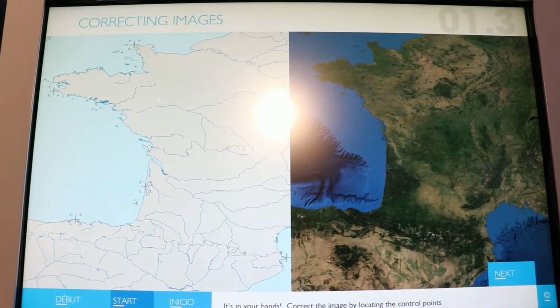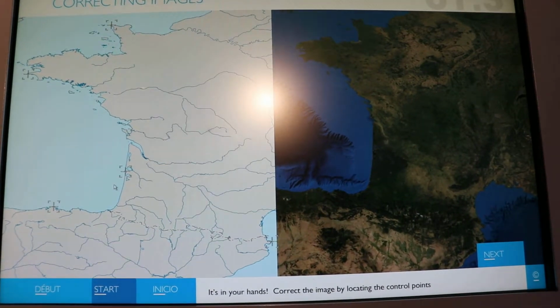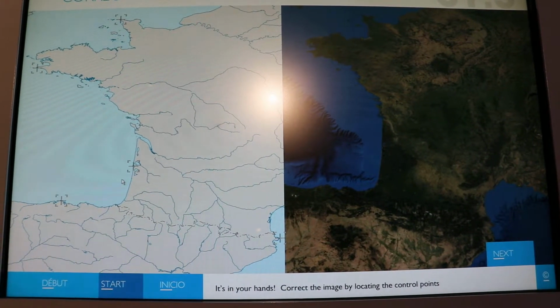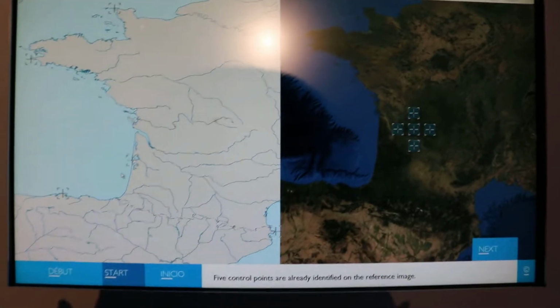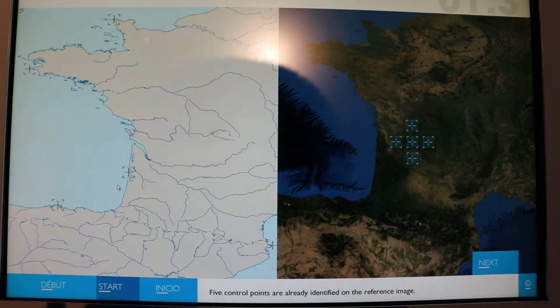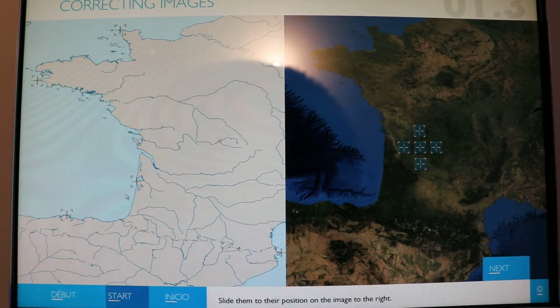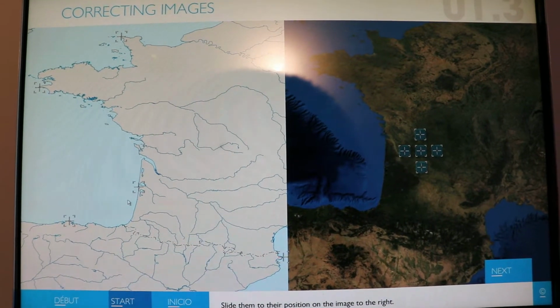It's in your hands. Correct the image by locating the control points using the corresponding reference map. 5 control points are already identified on the reference image. Slide them to their position on the image to the right.